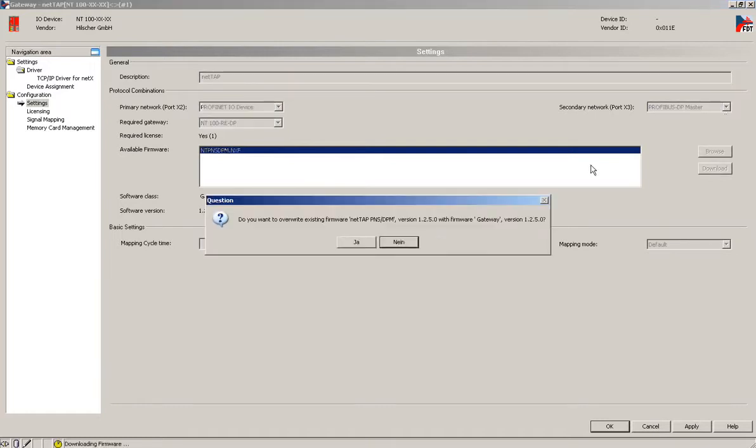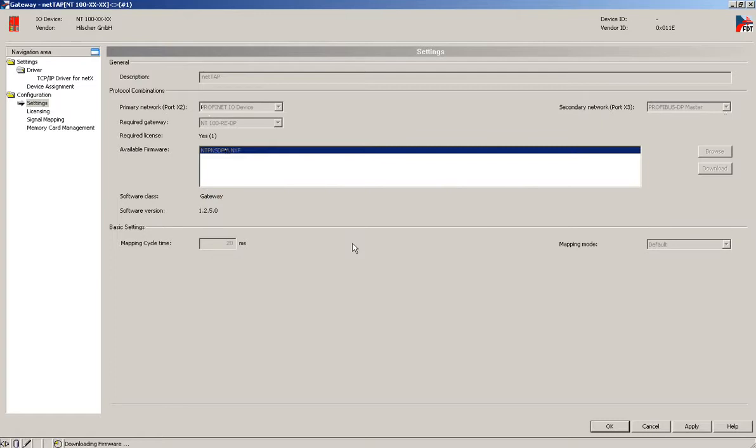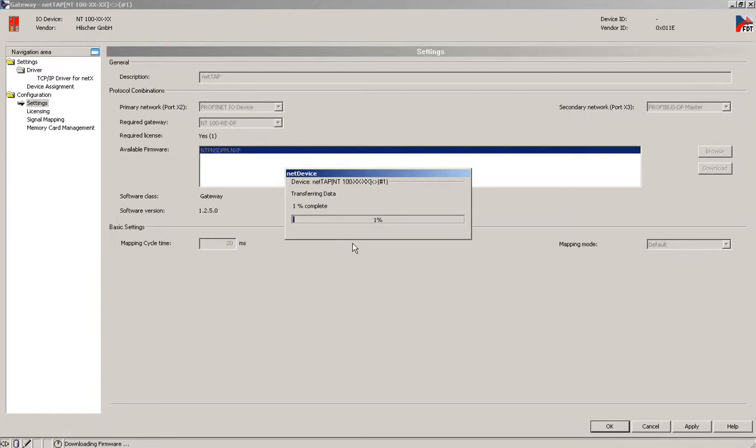Once you have chosen the correct protocol on the left and the right hand side of NetApp, Cyclone will automatically propose the correct firmware in the middle of the screen. In order to be sure that the correct firmware is loaded, you have to choose the proposed firmware and download it with the download button. Cyclone also gives a hint if a master license is required for the chosen conversion. In my special case, a master license is required since I'm using Profibus DP master functionality.